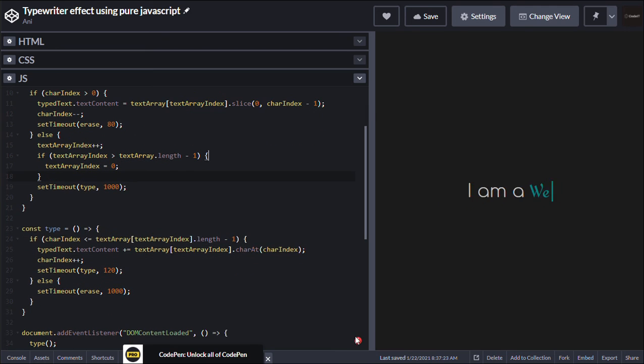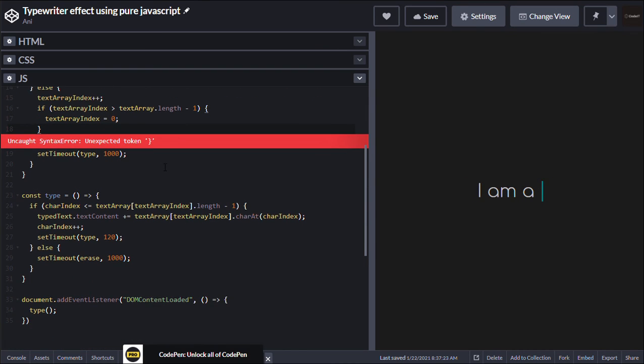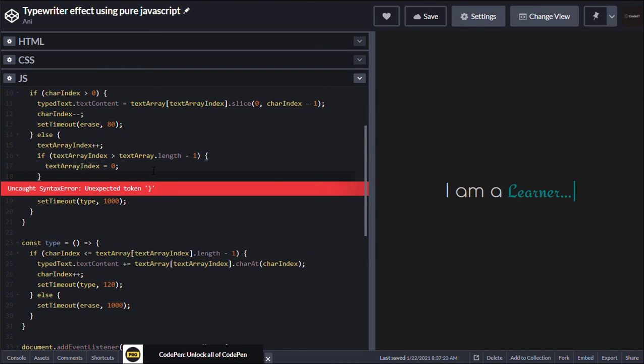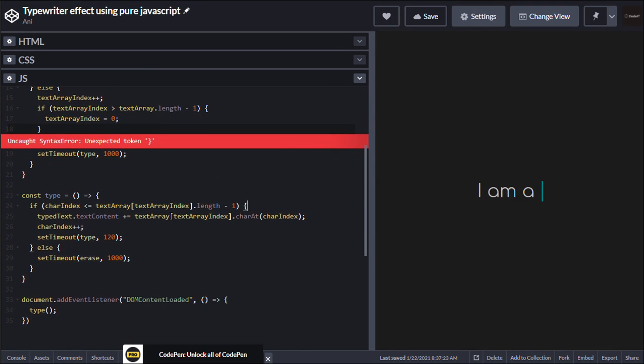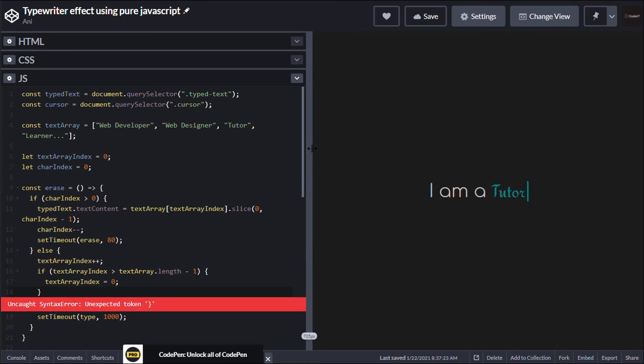Nice. Okay, so here's another uncaught token curly braces error. It should not be. Okay, we will see that. I don't know why it is so. First, let's move to this cursor, then we will see what is happening here.